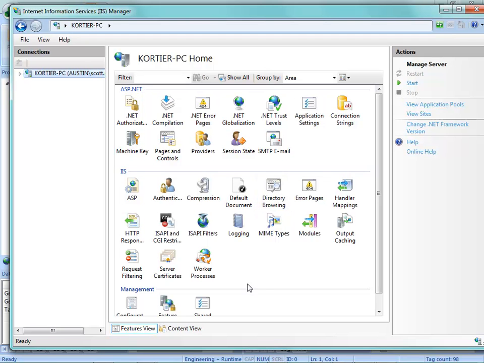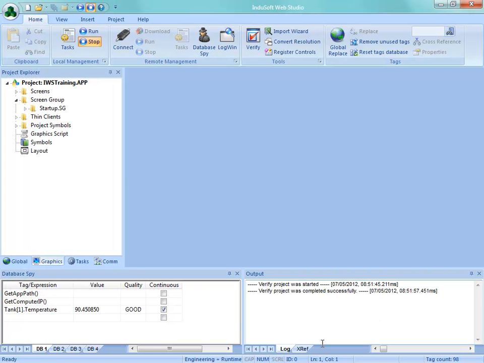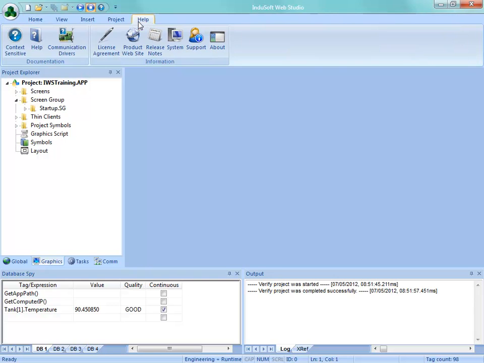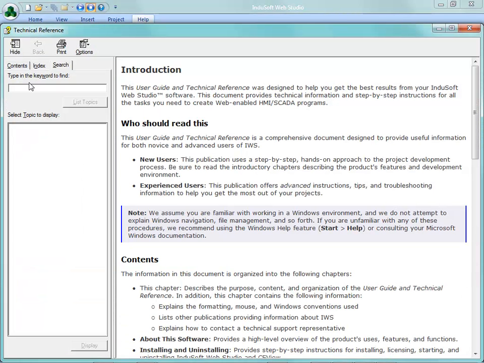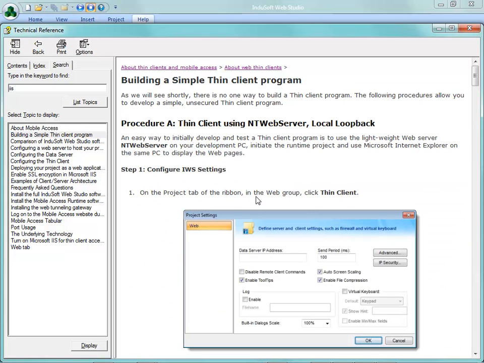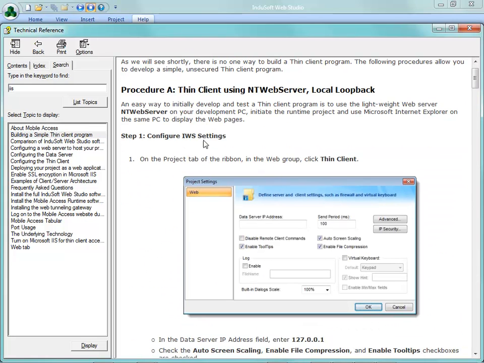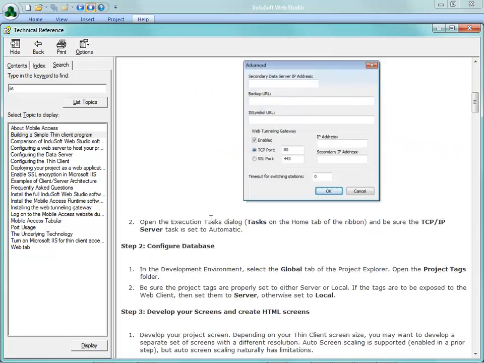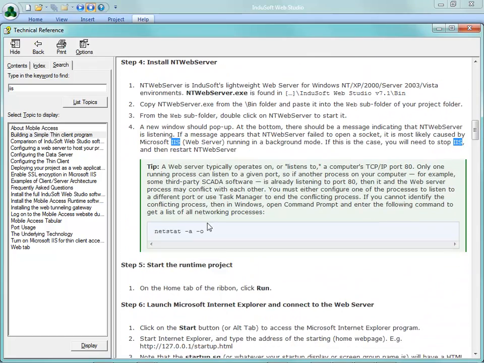Now, let's talk a little bit about MIME types using the help system in InduSoft Web Studio. When we go to Help here, there are a couple of different ways to do this, but I'm pretty sure that we can get into this by typing IIS, building a simple WebThinClient program here. And here it's talking about using a local loopback, which we've already done. We'll scroll down a little bit more.